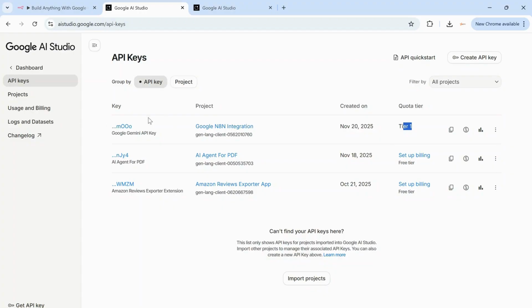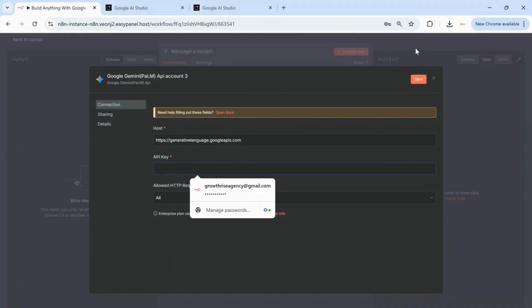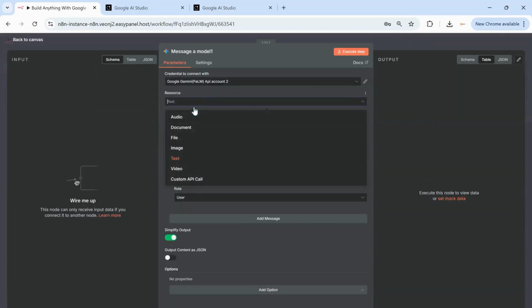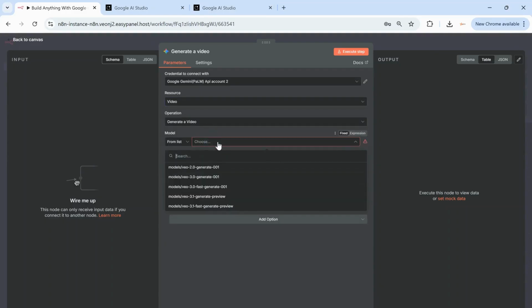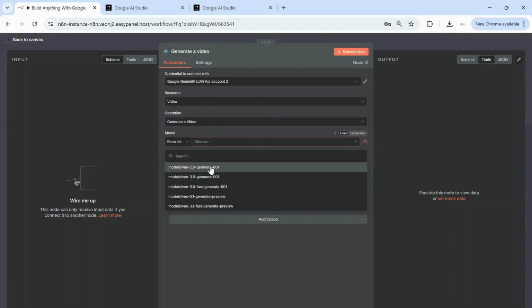Once you have the API key, you paste it over here, which gets the node connected, and then you'll have a complete LLM Gemini connected. Then you can select the resource. Either you want to process audio, analyze a document, generate an image, or generate a video, and based on that you have the option to select the model. For each option you get dedicated models.